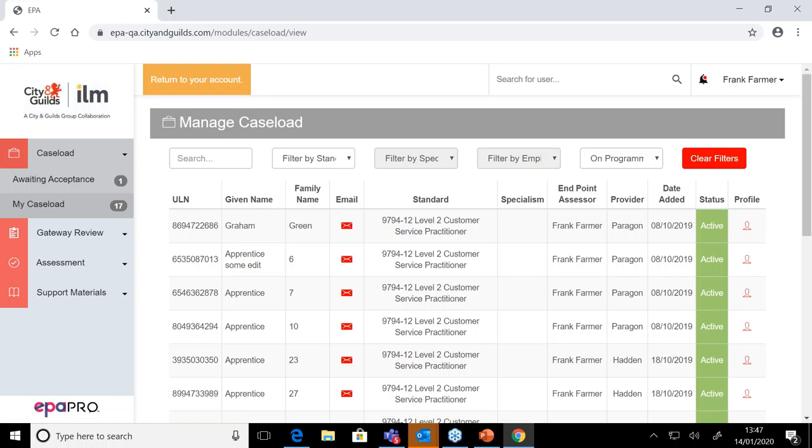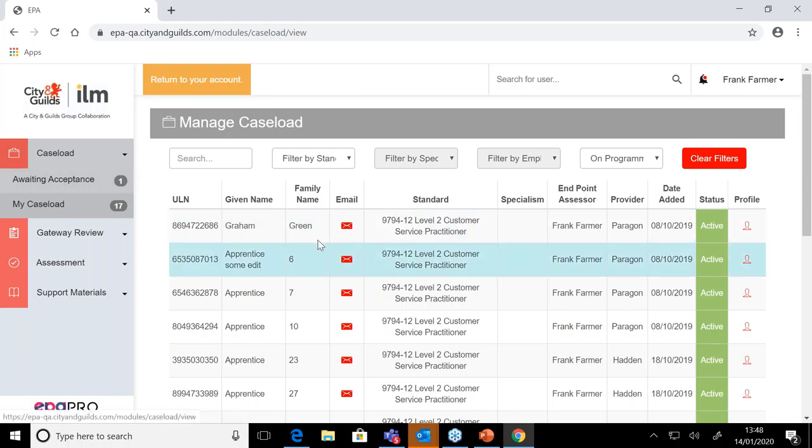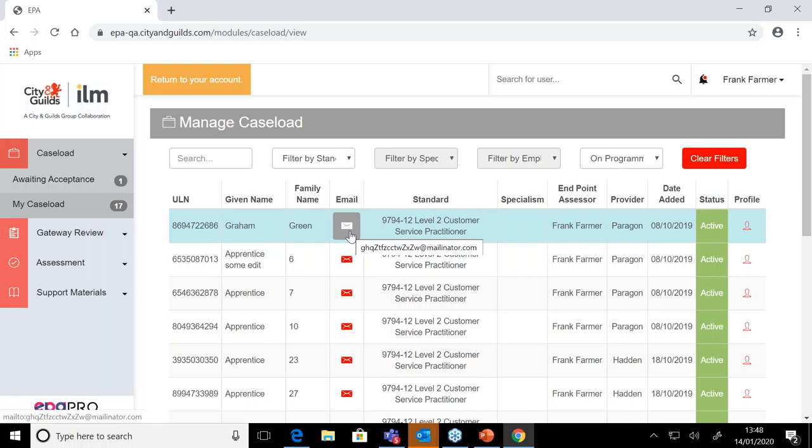As previously mentioned, this is where all your apprentices will be displayed, and this is all the work that you've accepted from allocations from the EPA booking team in lovely Burntwood. Okay, I will just go through, because what this does, it can give you a progress update on where each apprentice is with their endpoint assessment.